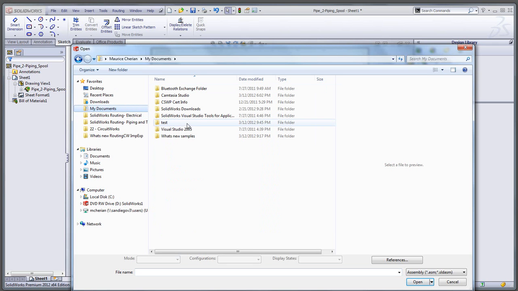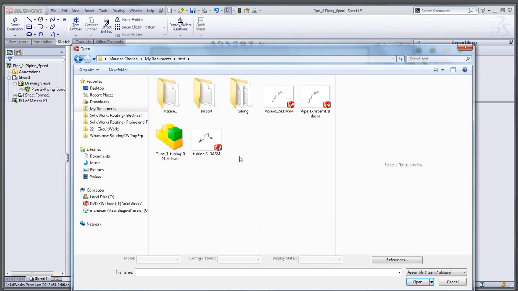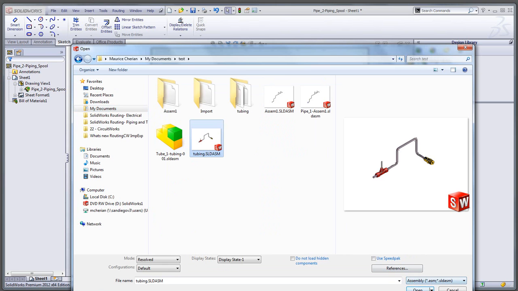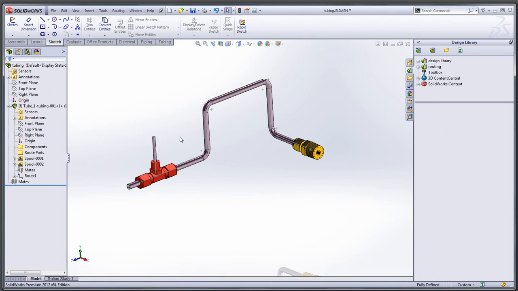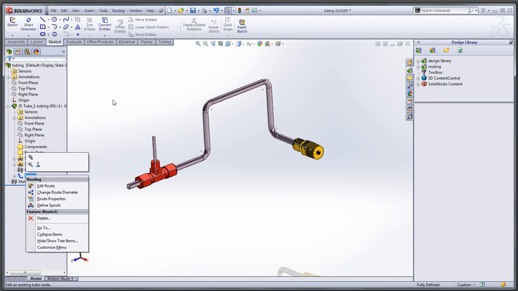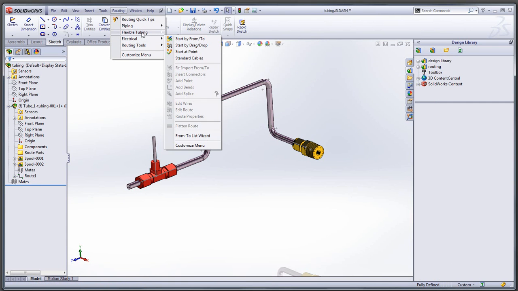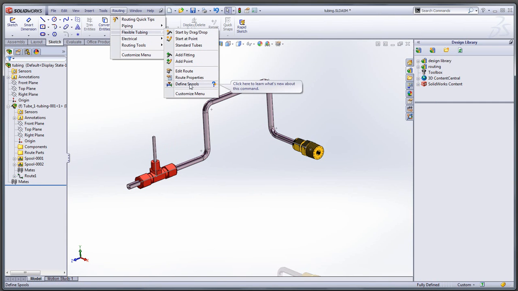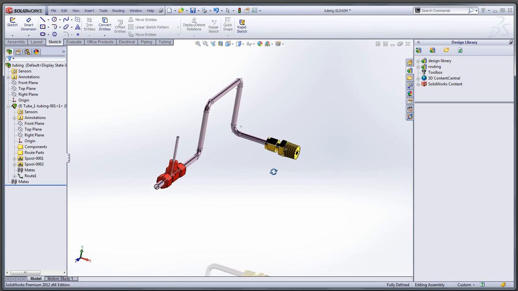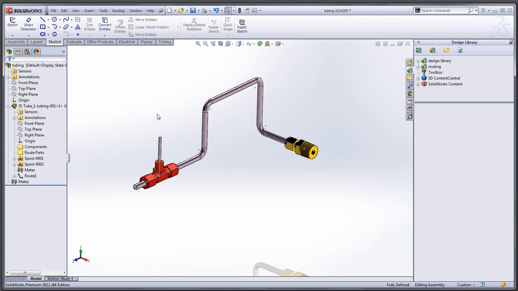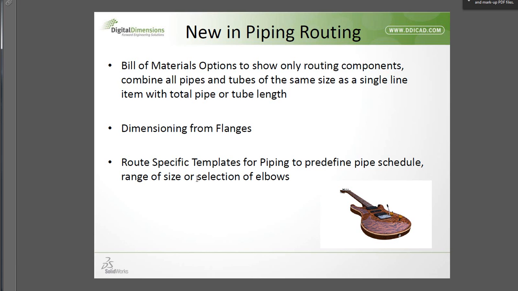If you ever wanted to try this out on tubing, you can see here's define spools. And you can get to it here too, so you can break up tubing routes too with the spool functionality. Alright, so now we'll go back to the slides.